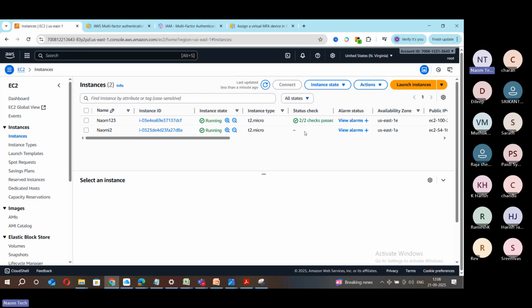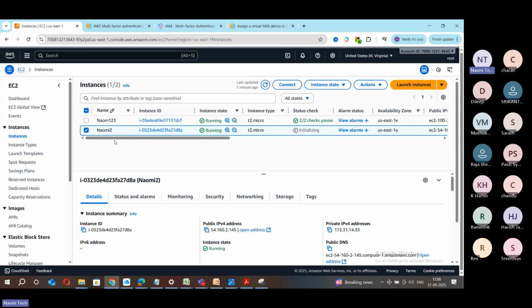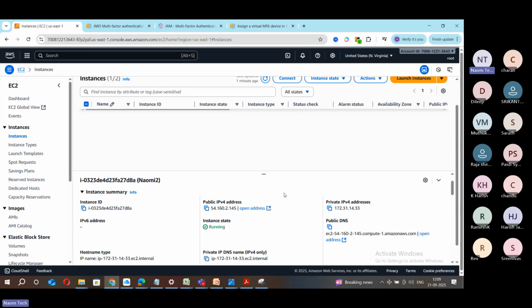And still the checks are going on. Usually we should see 2/2 checks passed. When you see that, it means that your instance is properly and thoroughly created. You got it right. Once that instance is created, you have to select the checkbox. You have to just select that instance. And if you scroll down, you can see here.